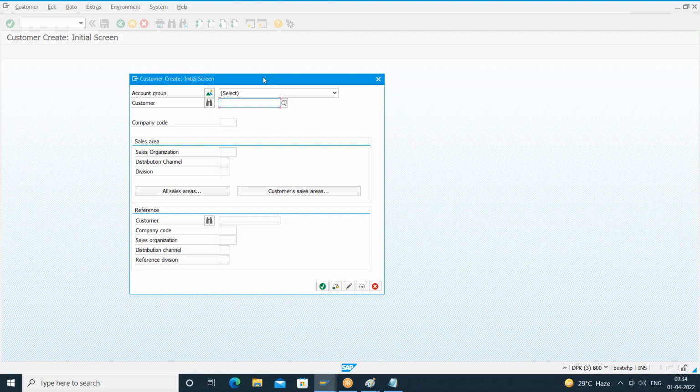If I'm an SD consultant, a sales and distribution consultant, I know the meaning of sales organization, distribution channel, division, and company code. Being an ABAP consultant, I need not worry about these things initially. But since I should know how to use this T code, I'll take the help of the functional consultant in the project to understand how to navigate between the screens of this particular transaction code.